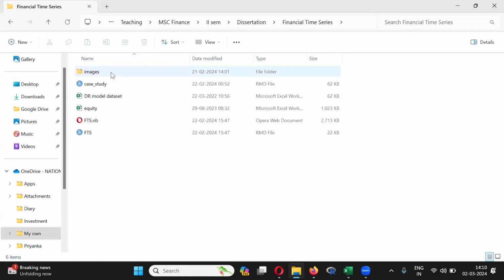Once you have installed RStudio, open the file that has been shared on Loop. You will find a file with an extension RMD. Can you see on the screen? There will be a file with an extension RMD. That is where my cursor is. Open that file.